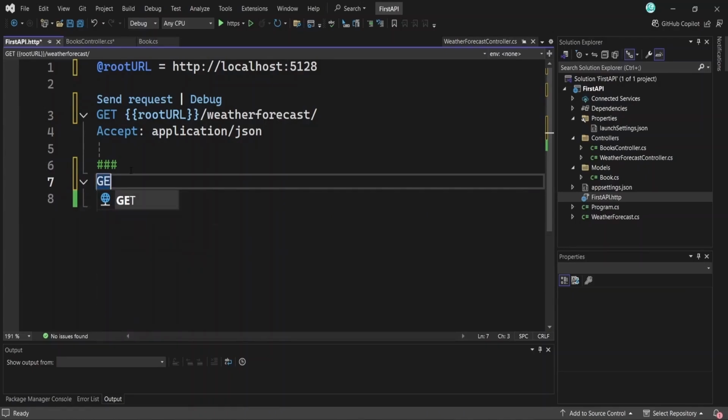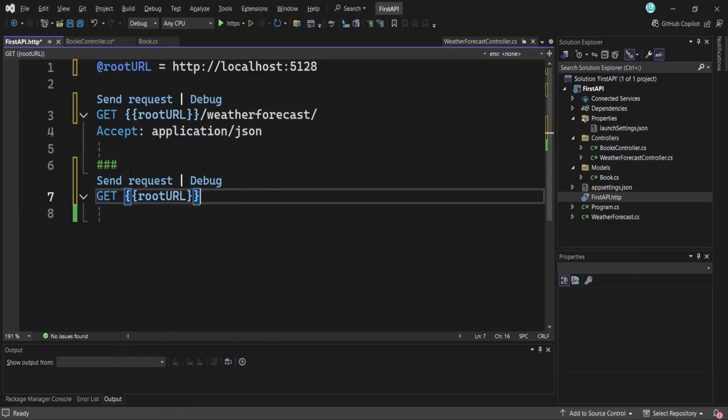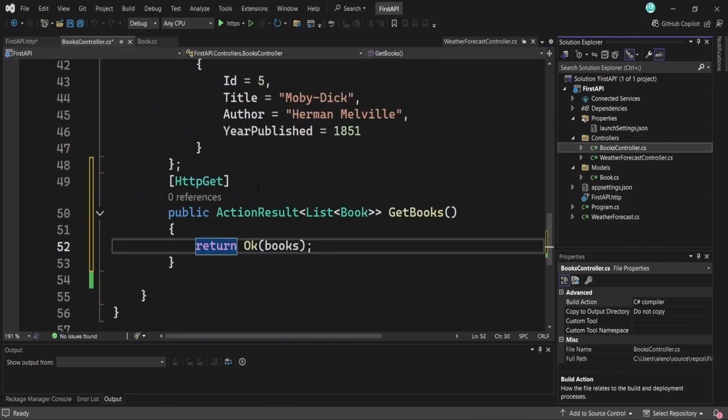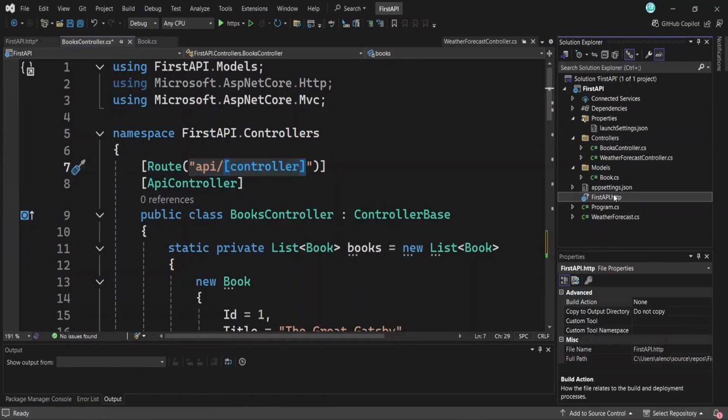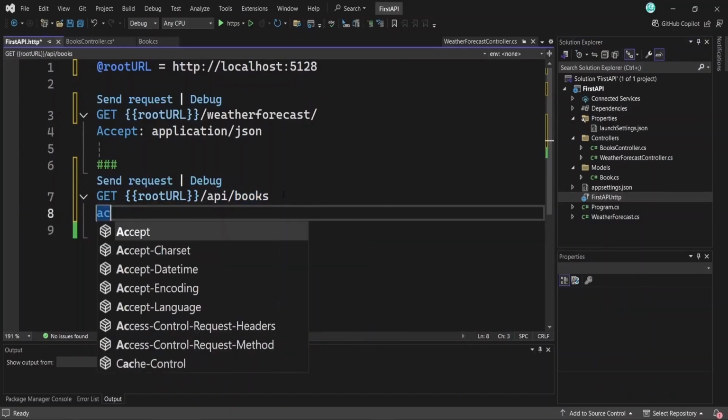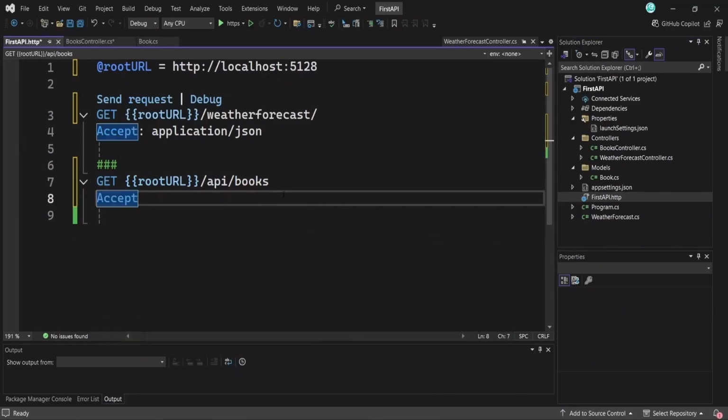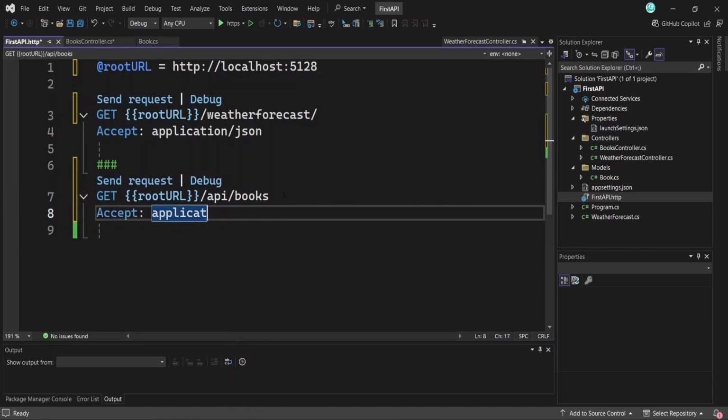And here we'll make a GET request to the root URL of our application, then /api/books, which was the endpoint for our controller. If you go on top of the controller here, this is the route of our controller. Let me go back here. And here we also need to specify the type of data that we are accepting, which is this application/json.